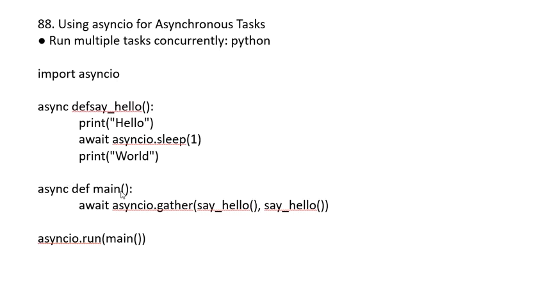def main function, colon, and await asyncio.gather(say_hello(), say_hello() is repeated, and main close, and asyncio.run(main()), and main function is there, open and close, and main close.